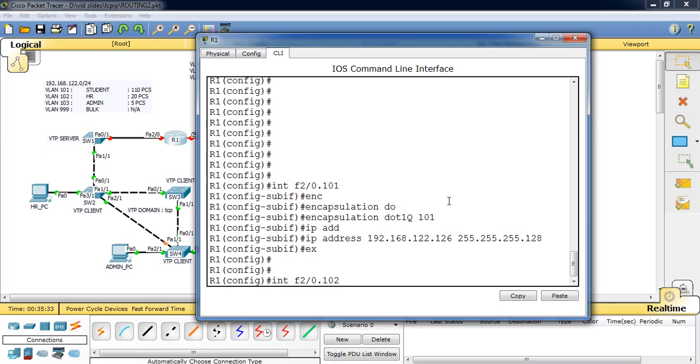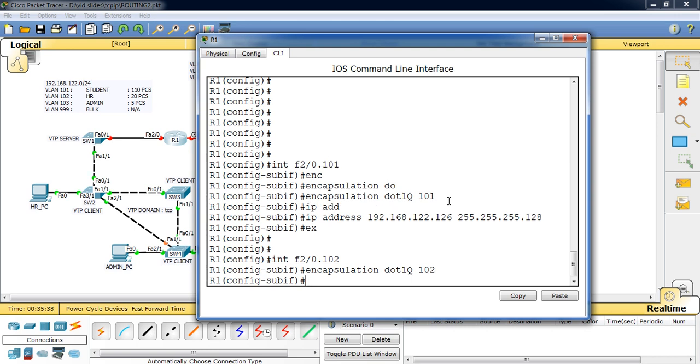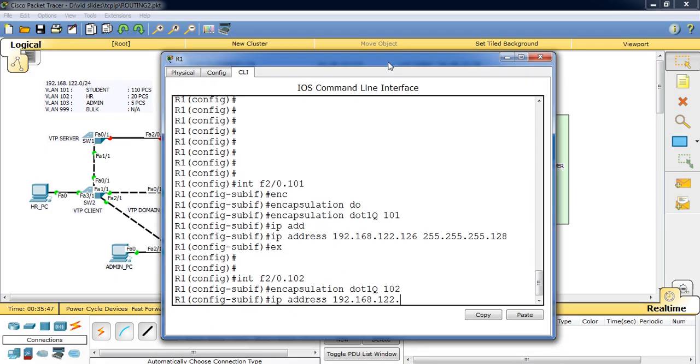It should be 102. This is for the HR. So encapsulation dot1Q 102, and the IP address is 192.168.122. The last usable of HR is 192.168.122.158. That's our broadcast address, and the mask is 255.255.255.224 because it's a /27 network.